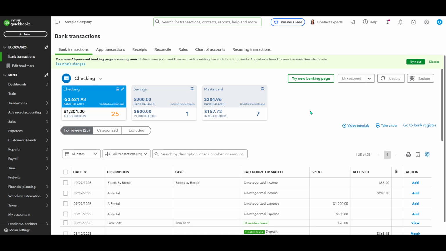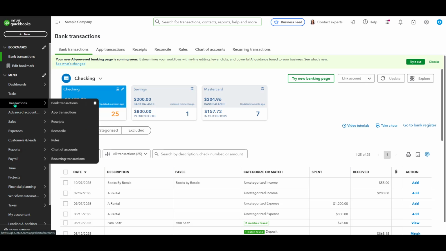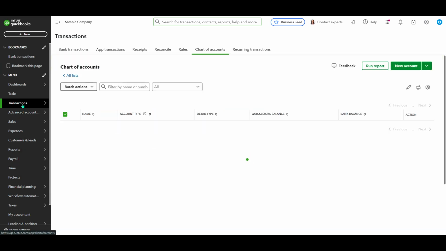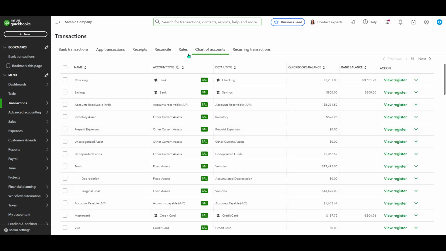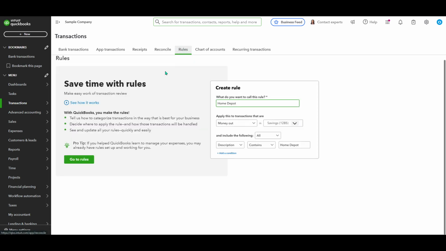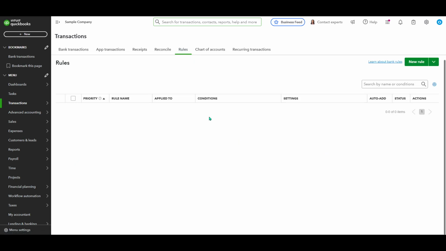To kick things off, you'll want to navigate to the Transactions section, which you can find on the left panel of your QuickBooks Online dashboard. Clicking on this will open up a variety of options related to your financial transactions. What we're interested in today is the Rules tab, which you'll see near the top of the page. Go ahead and click on this tab. This is where you'll start creating and managing all your bank transaction rules.